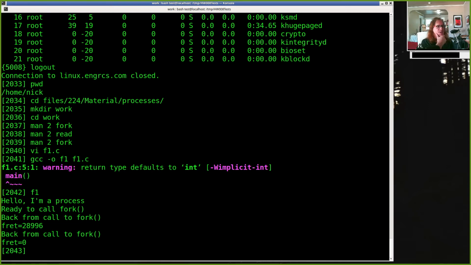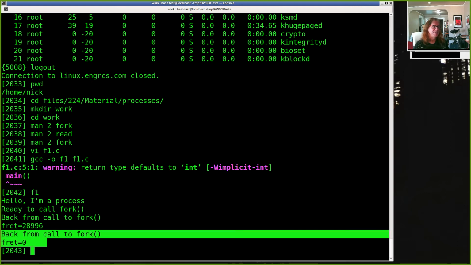All right, so what do we got here? We ran F1. It said, hello, I'm a process, ready to call fork. And then it said back from the call to fork, and the return value is 28,996. And then it printed some more stuff, said back from call to fork, the return value was 0. So these two lines of output presumably came from the clone.